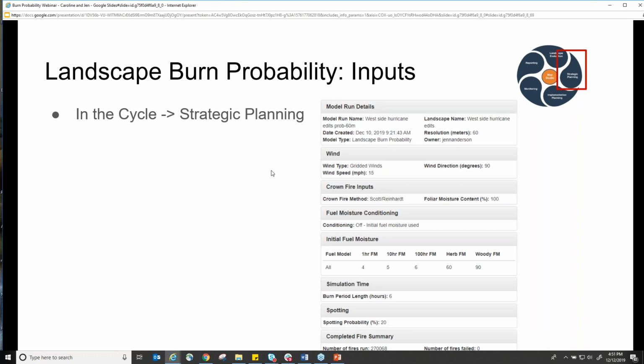All right, next, I created the landscape burn probability. So in the cycle, you're going to go to the strategic planning. And so the inputs that I used, first for wind, I went with the gridded winds. And so in IFTDSS, you can run the generate auto 97th landscape fire behavior, but in my case, I got my values from Fire for Me Plus.